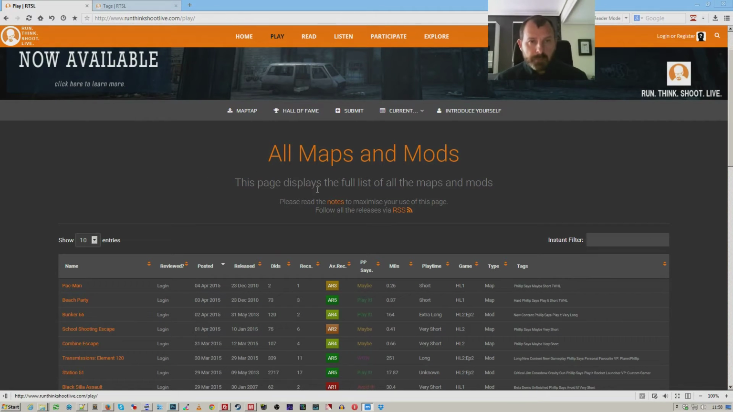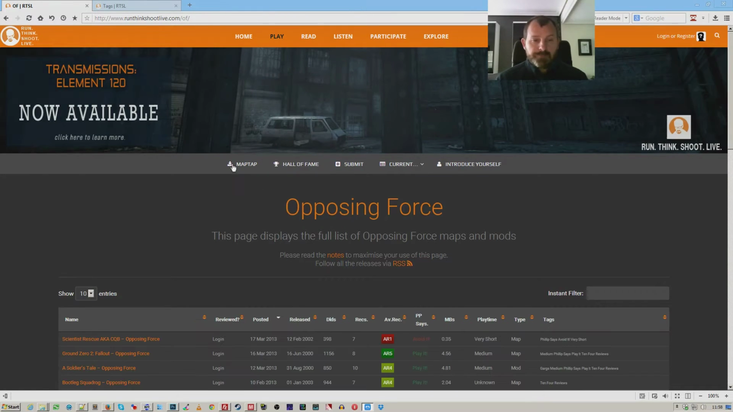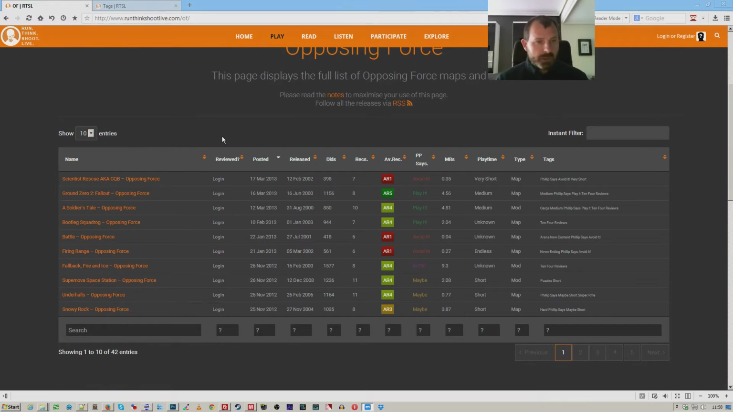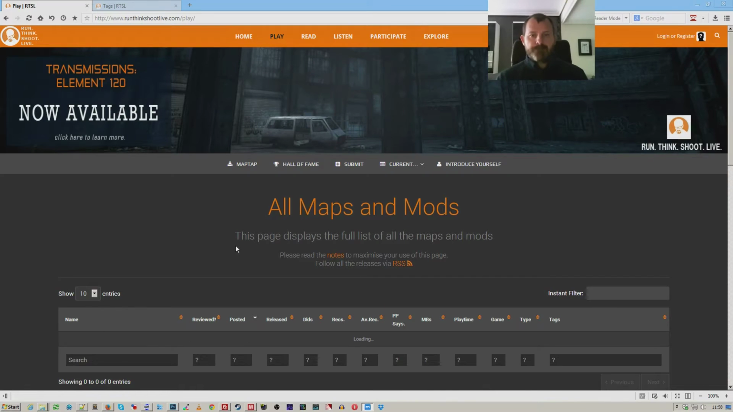Now the play link itself, as it says here, shows all maps and mods. But if you're only interested in one game, you can filter down to just those. So if I were to click on Opposing Force, it only shows you Opposing Force. That's all it shows you. Alright, back to the play.